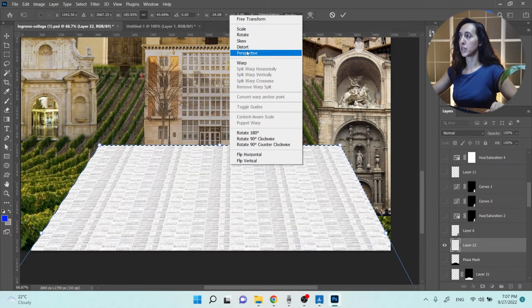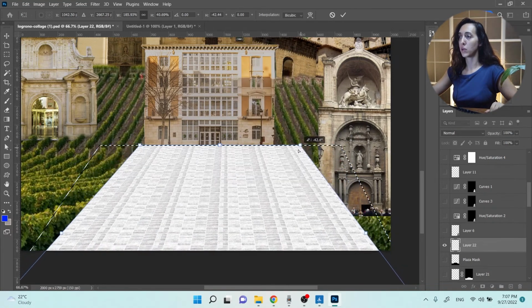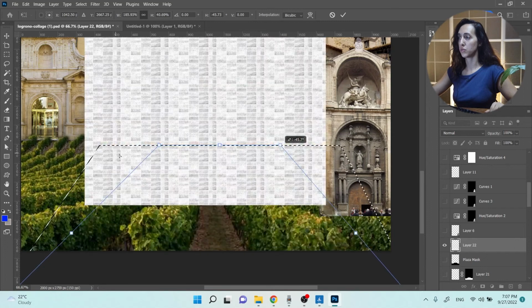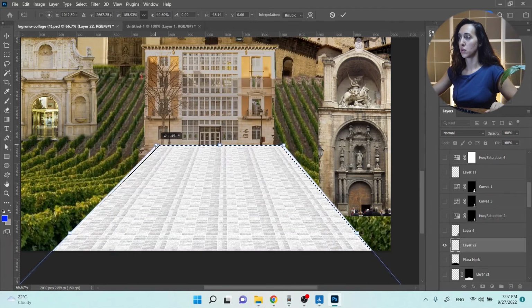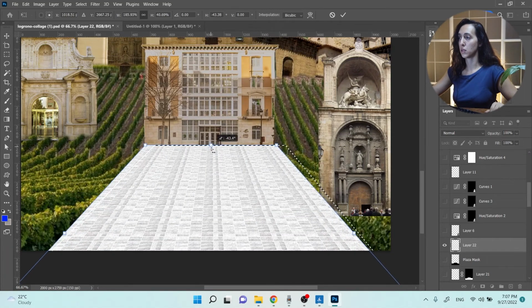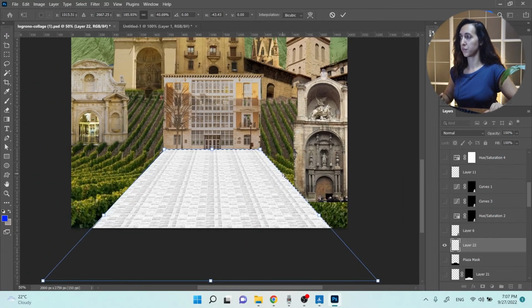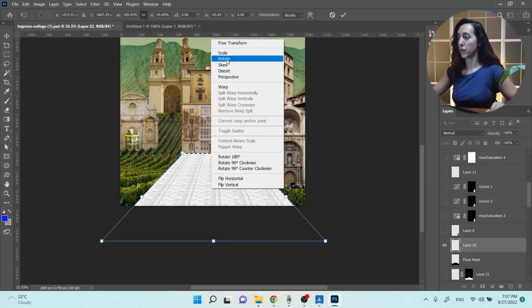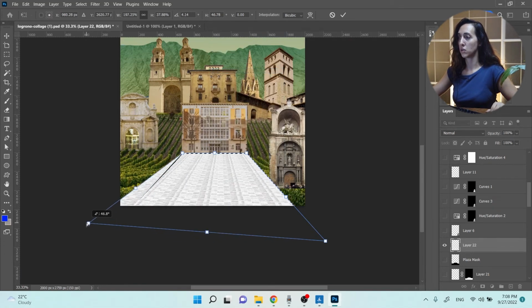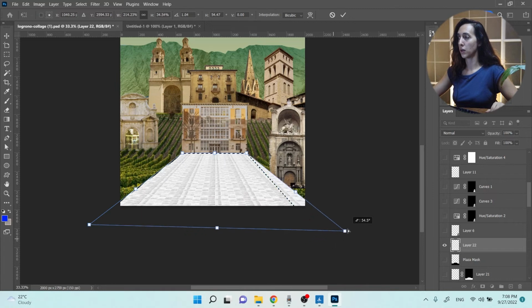And I will go again into perspective. You can play with this many times to see what fits you. Okay, this is to be something like this. And then what I will do is I will go into distort, and I will exemplify this even more. And this is already fine.